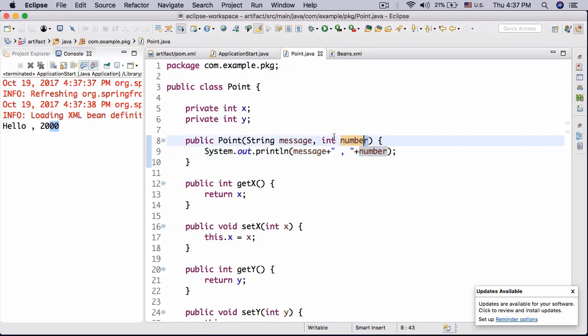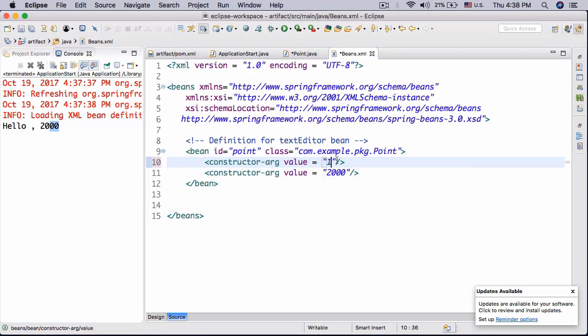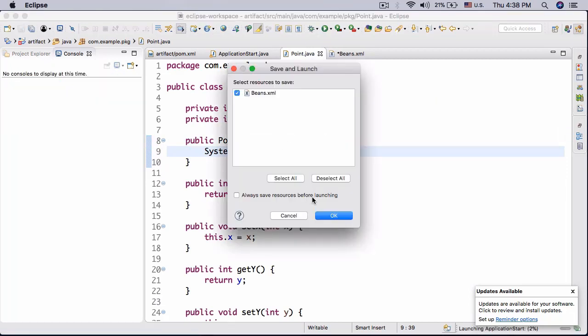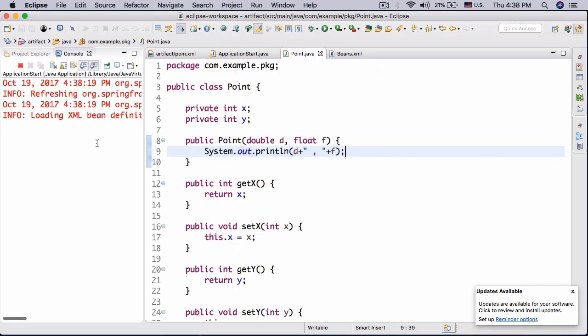Of course, this presents a problem. What if we have, for example, double D, float F? How will this work now? So if we put 1.4 and then 12.5 and then D and F. So how will it understand which is which? Save it, and let's take a look at what happens.